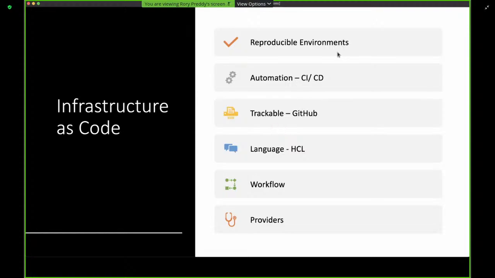Trackable. You make a change to your underlying infrastructure, you want to be able to track it, and you can do that with something like GitHub. So imagine having a server and increasing the memory of that server, and you can now track who increased the memory of the server via GitHub. That's really one of the great benefits of infrastructure as code.